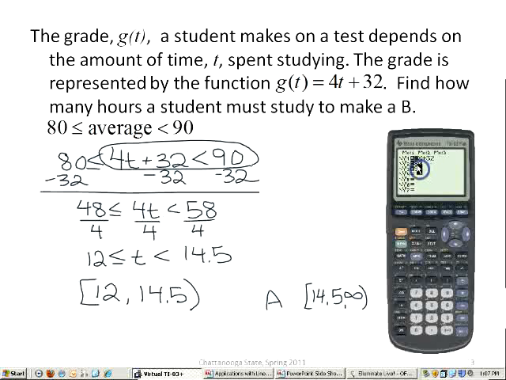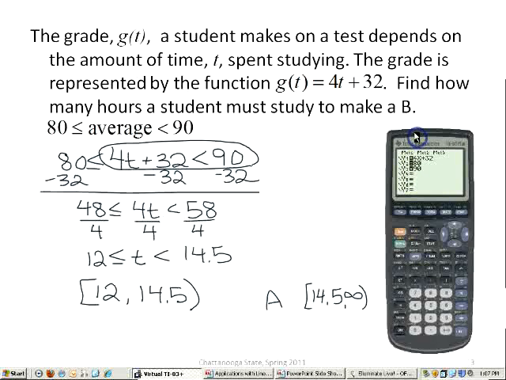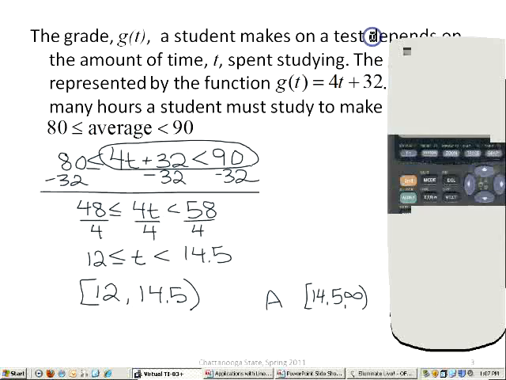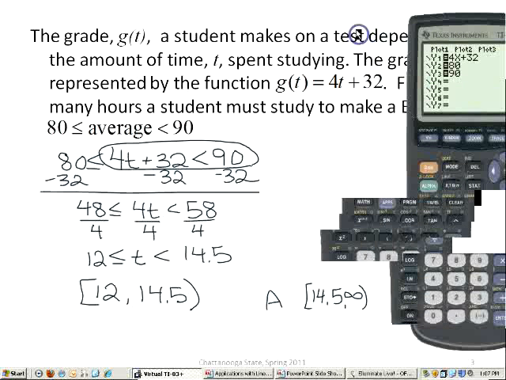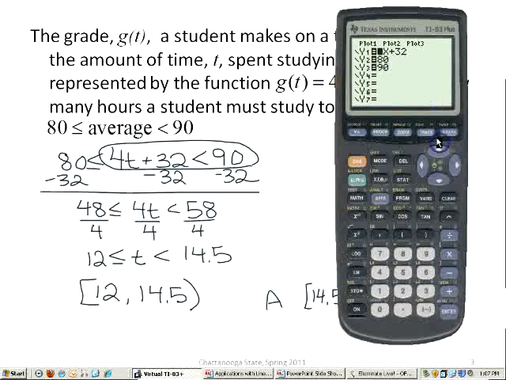And then you would set your boundaries as the 80 and the 90 for your y2 and your y3. Let me make this a little bit bigger so you can see it a little better. 4x plus 32 is your function, and we want to know where that function is at least 80 but less than 90. So this is how we would set it up.